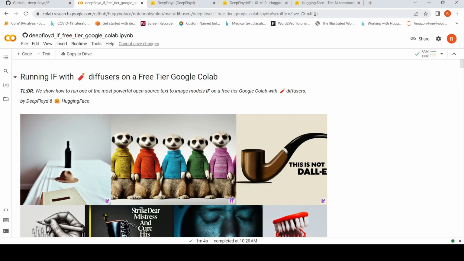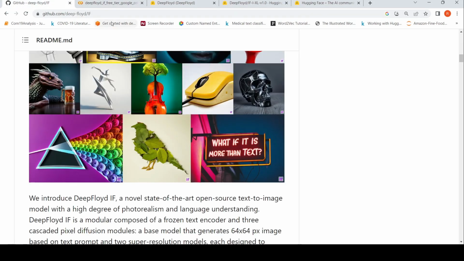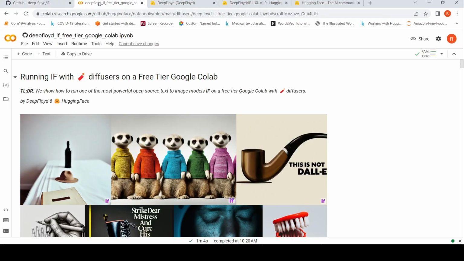In this video, let's look at how you can run the latest text to image DeepFloyd IF model on free tier Google Colab. So basically, using the GPU runtime instance on Google Colab, how can we run this particular DeepFloyd IF model? On their GitHub page, they have this particular Colab notebook, so I'm going to try it out. I'm just going to change the prompt. Otherwise, I'm not changing any code over here.